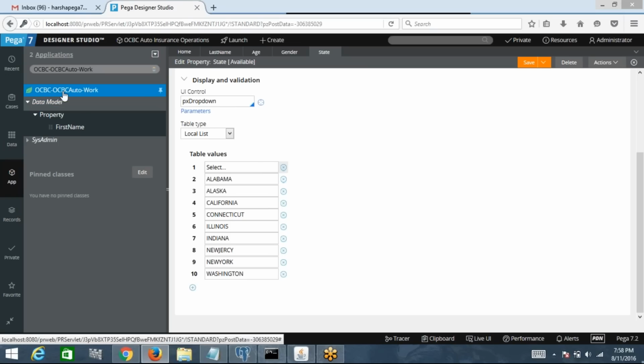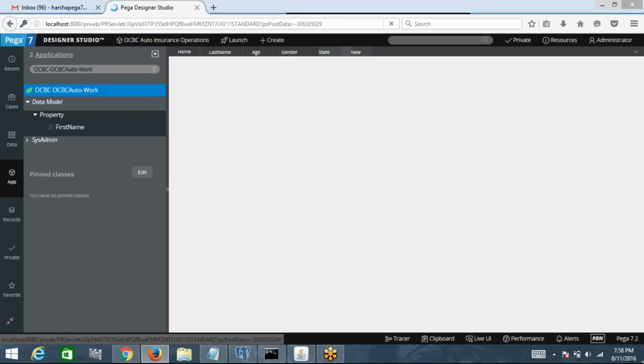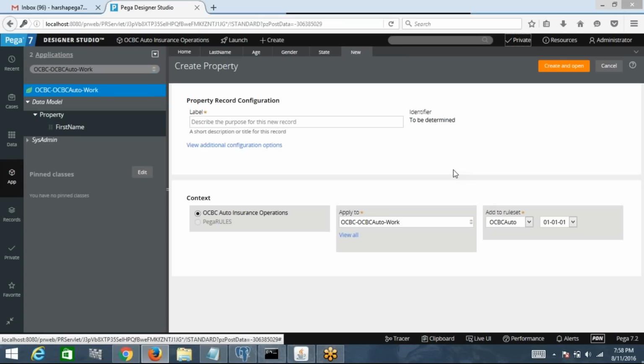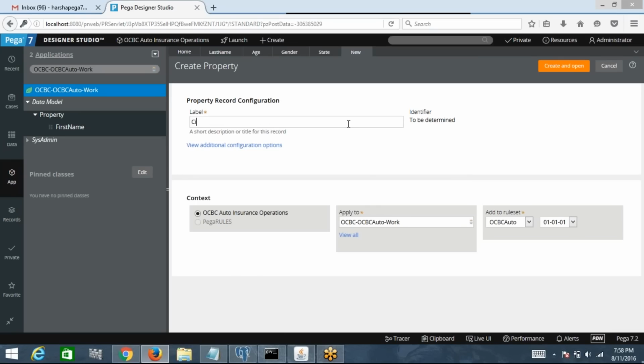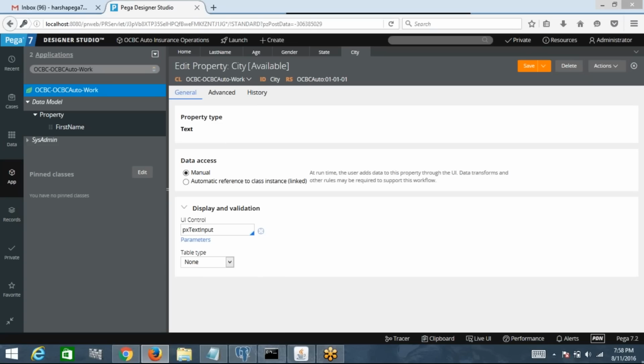So we'll go ahead and create another property called city, similar to first name. We are not going to create a city drop down based on states. We'll load cities. That requires more knowledge. When we are dynamically doing it, we'll do it. For now, your property city is similar to state. Sorry, first name. Create a property city similar to first name.